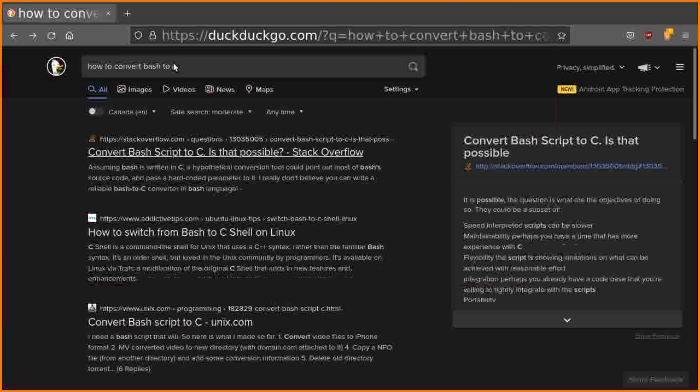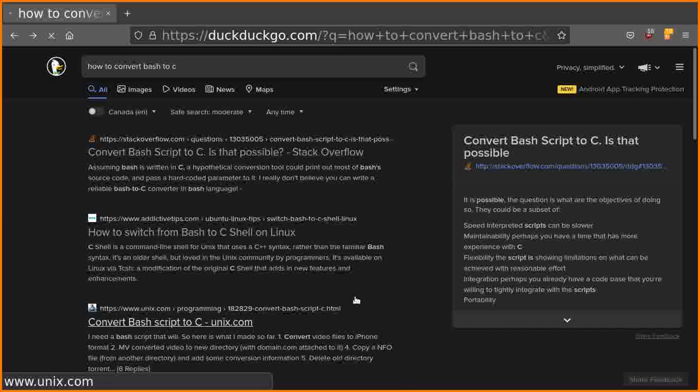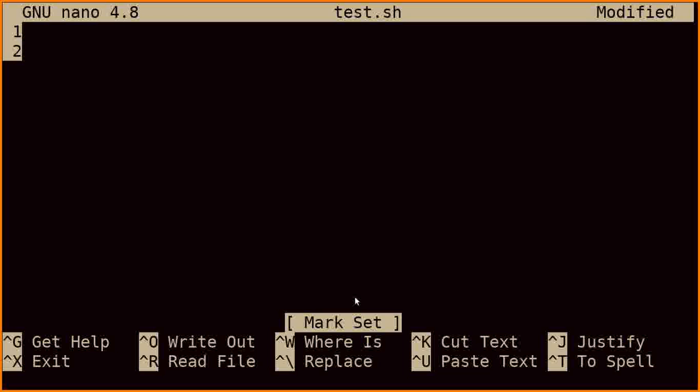Will it? At some point. Convert bash script to C. Unix. Help me, people. How hard can it be? I don't know. Seriously, I don't know. That's why I'm asking. Is it that hard? I mean, at the end of the day, I can just use my bash inside of C. And I think that's what I will do.